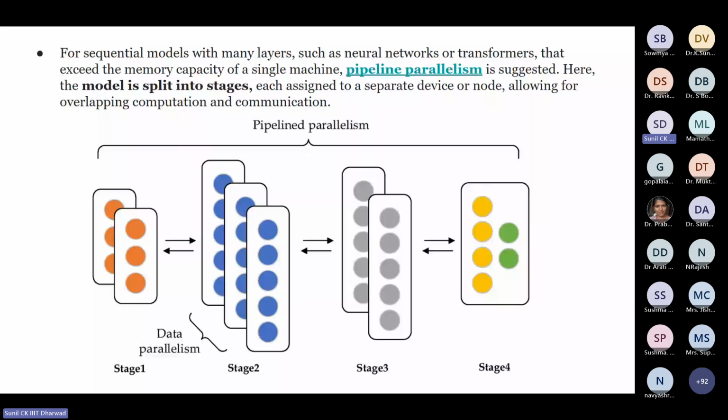See how the pipeline parallelism works. See that stage 1, stage 2, stage 3, stage 4. So data also can be parallelized in certain stages.